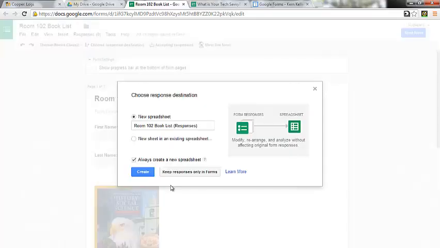And it's going to actually ask me what response destination I want. Now, what Google Forms will automatically do is once students start entering data or answering questions within the form and completing the forms and submitting them, their data will be converted to a spreadsheet for you. So what you want to do is choose new spreadsheet if you want that book list to be created in a new spreadsheet, or you can add the data in an existing spreadsheet.